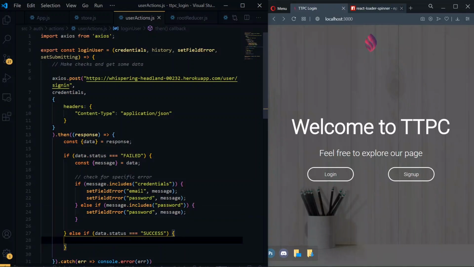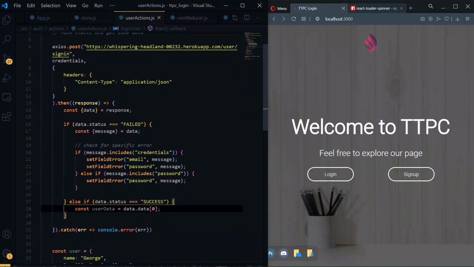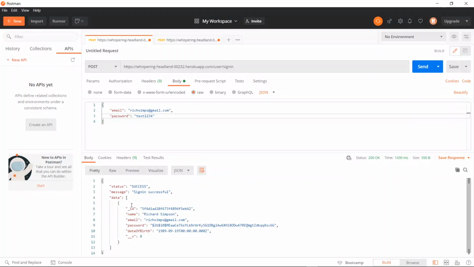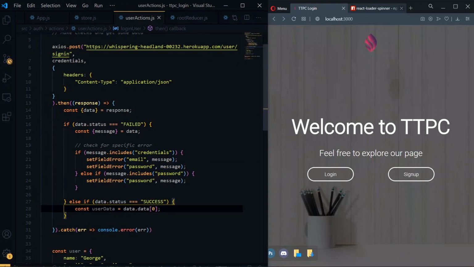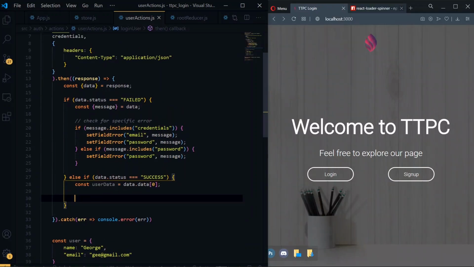Now, if the status is success, then we'll store the data returned in the user data variable. In this case, we will take the first index. To understand, let's have a look at Postman. If a request is sent with valid credentials, the backend returns a status, message, and data, but the data is an array. So in order to access the information in the array, we need to pass the index. So in this case, we access the first index of the data array. Also, let's create a variable token which stores the ID of the data that the backend server returns.